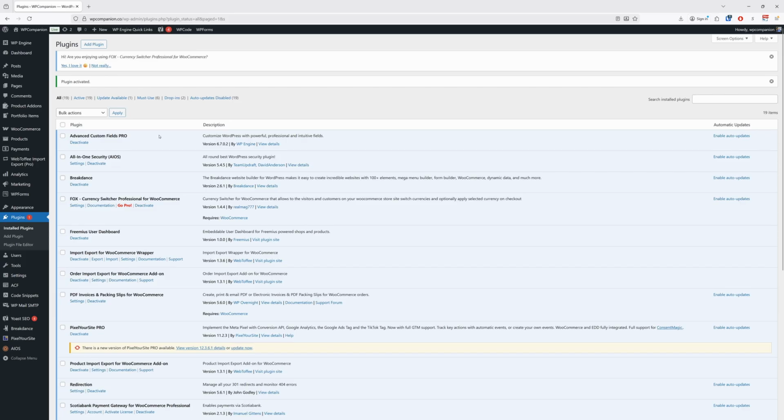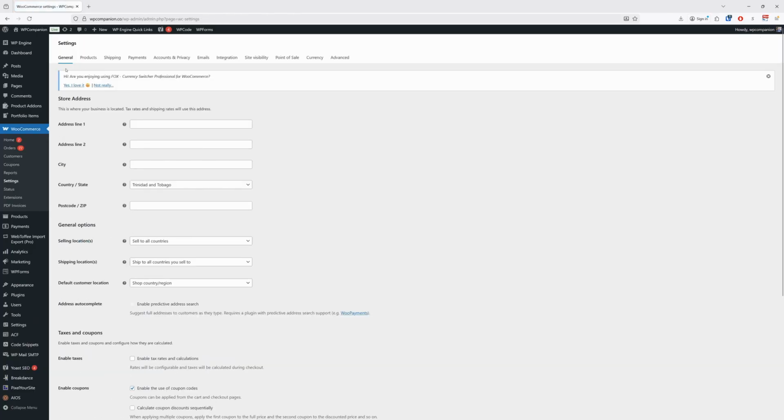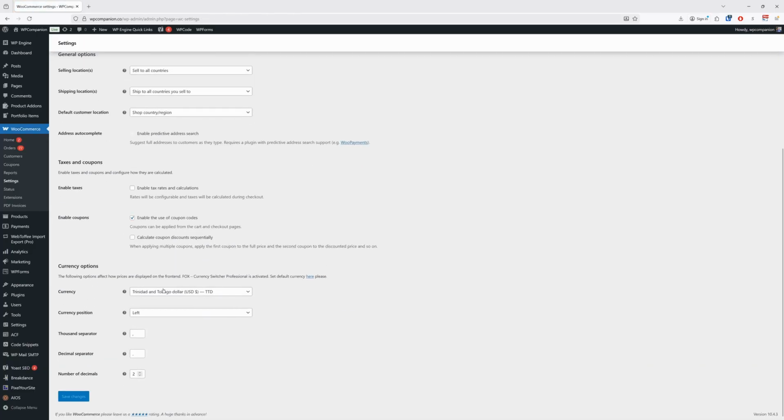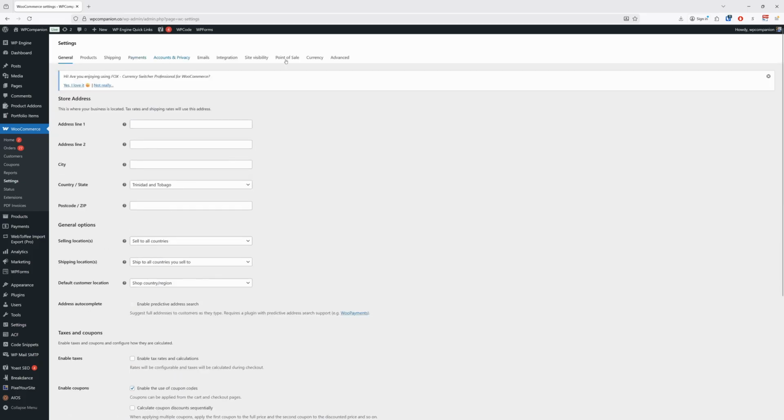Okay, so now that that's installed, I just want to highlight that the currency settings for WooCommerce have been moved. Generally you would find your currency settings here, but it gives you this message that says you want to go to the new currency area to configure currency. You can either click that link right here, or there is a new tab up top here that says currency.